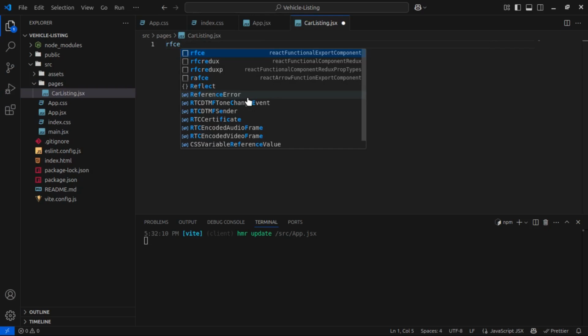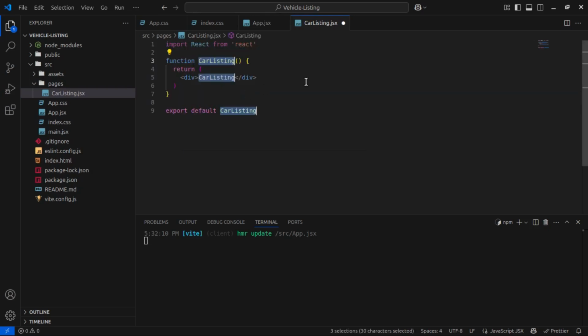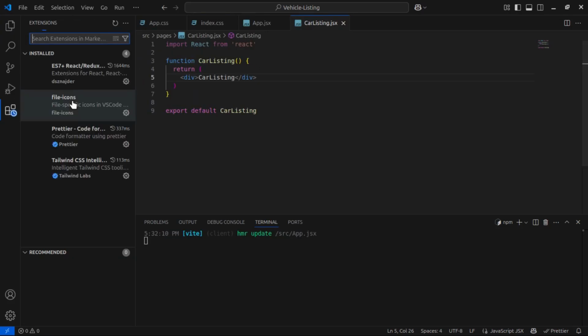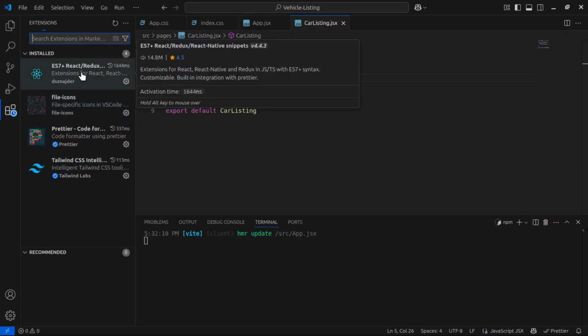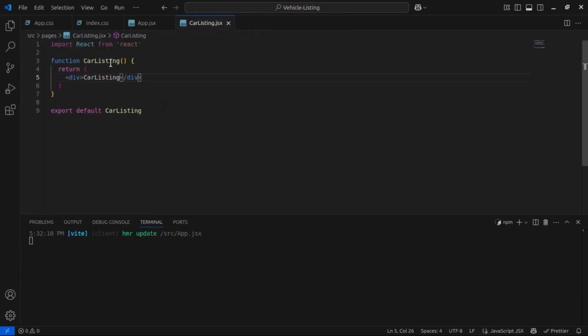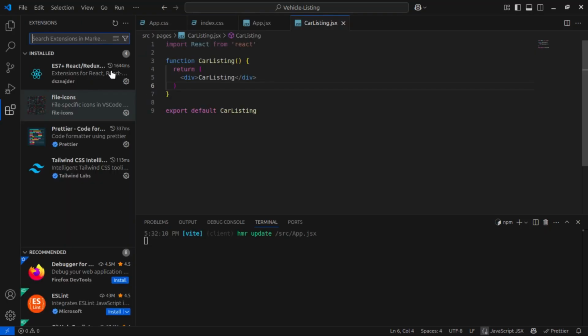RFCE to start the file. This is a functionality that is created using the ES7 extensions. By installing this extension, you'll be able to create your file very fast and start it.